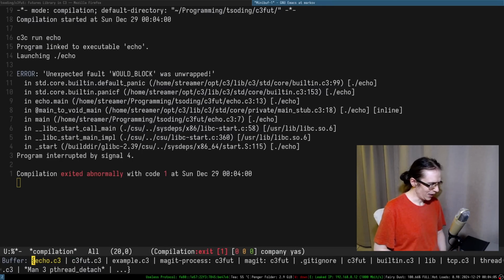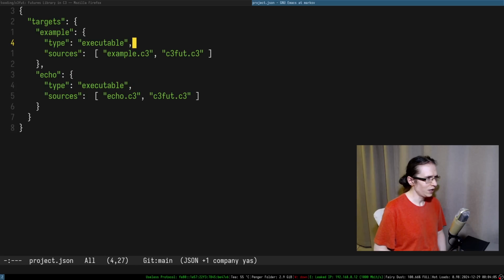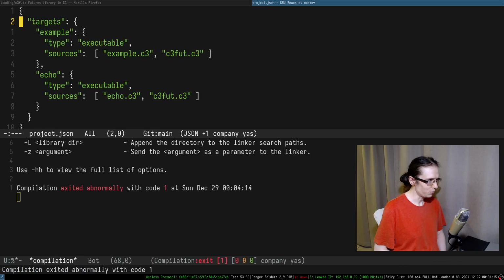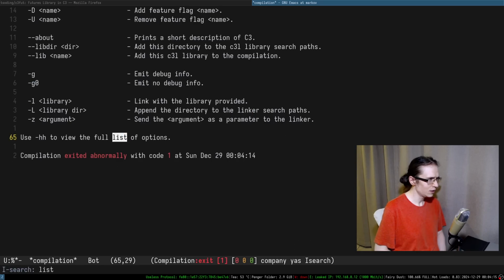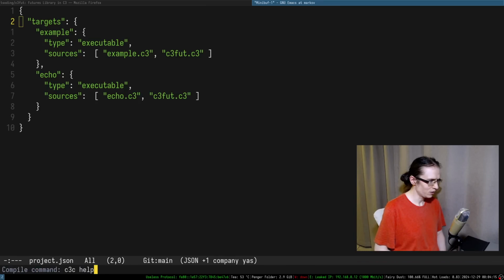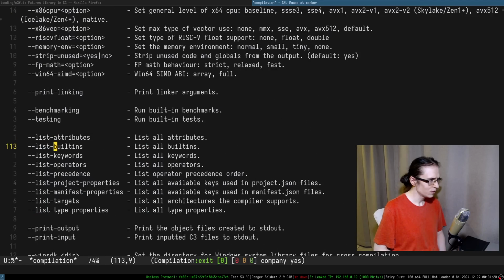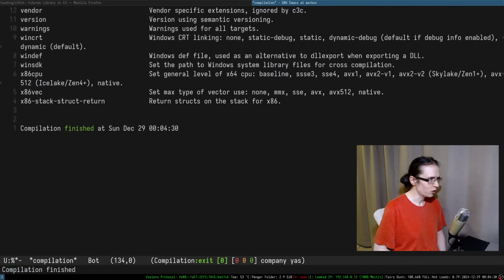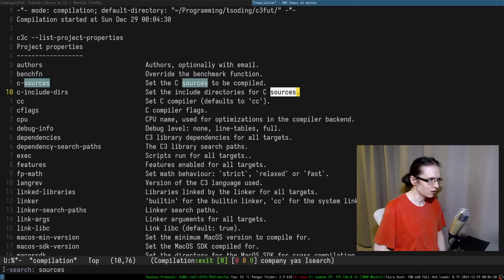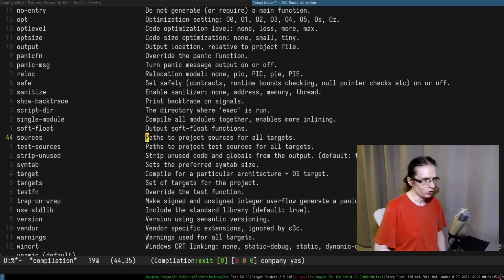As far as I know, in a project you can also have sources that are global to each individual target, if I remember correctly. If you take a look at the help, the list, yeah, you can do something like HH and list project properties. That's what we're interested in. List project properties, and there is a global sources path, the project sources for all targets, for all of them.